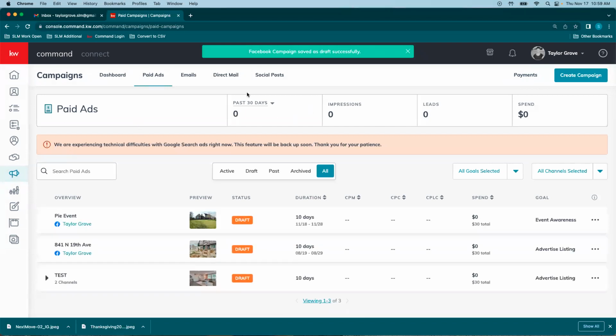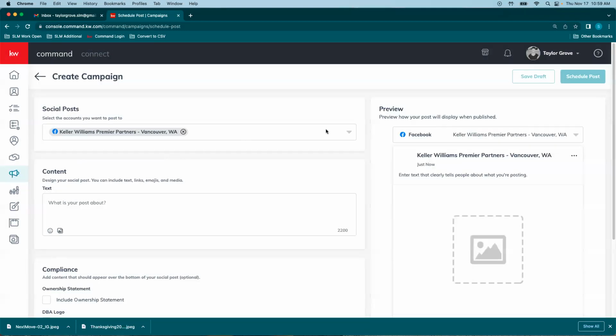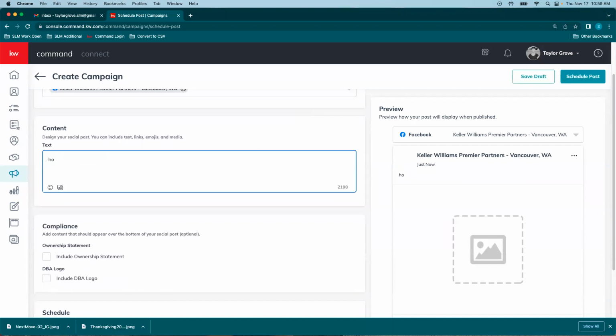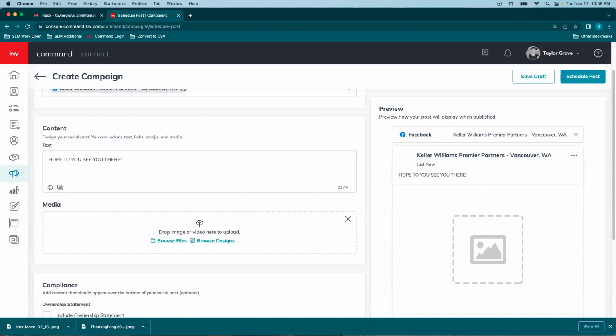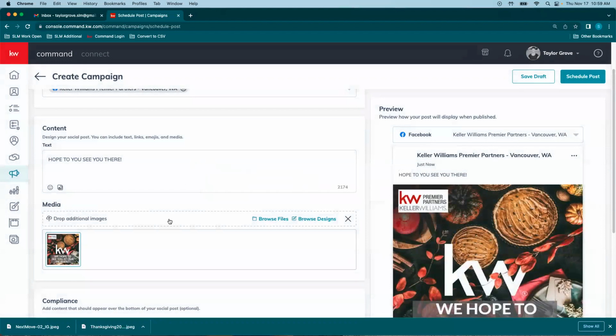I'm going to just try to touch on the social post really quickly. Again, create a campaign, social post. This is going to look very similar. You'll have your connected accounts here. Your content, you can type in your whole message about your event details. And here you can add your images. So that's where, dragging and dropping, you'll see our square is already formatted here.